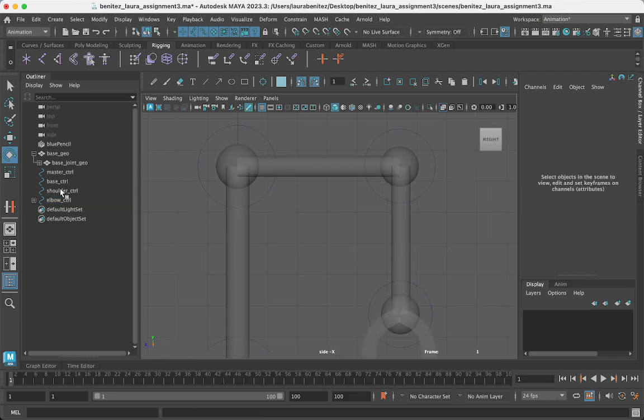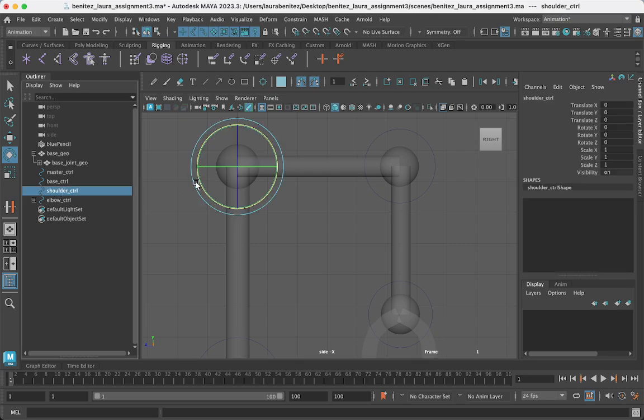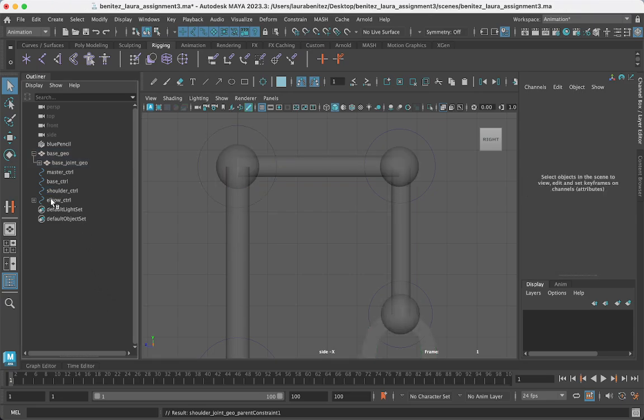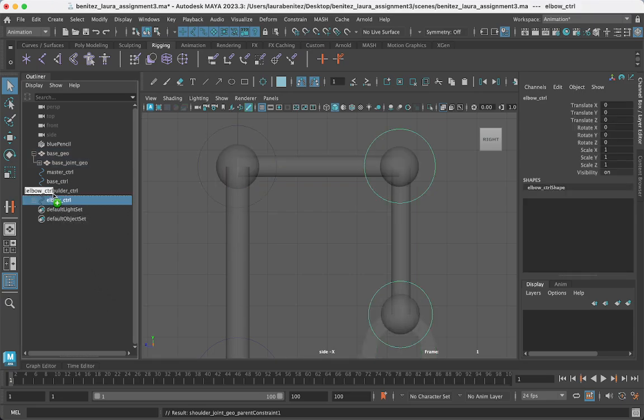Next thing, shoulder control. Select the shoulder. Always press Q, because if you have the rotate tool on, you can't select through it. So press Q to get into select mode. Hold down the shift key, select the shoulder sphere, parent constraint. Same thing, we're going to take the elbow control, middle mouse drag it into the shoulder control that you just parented.